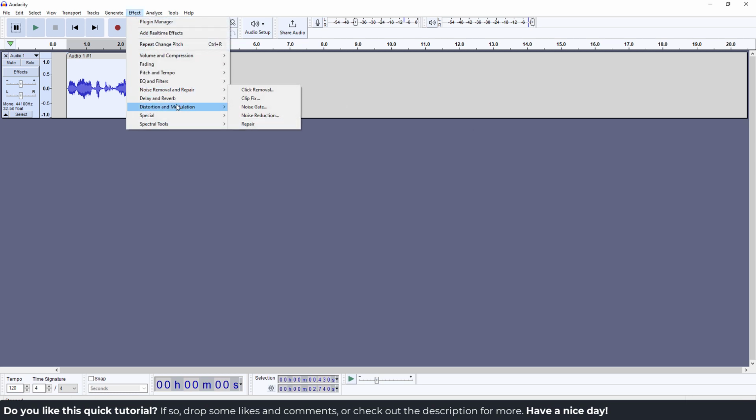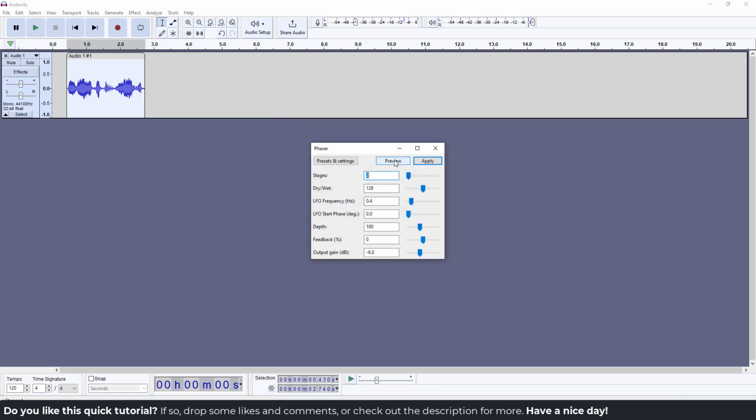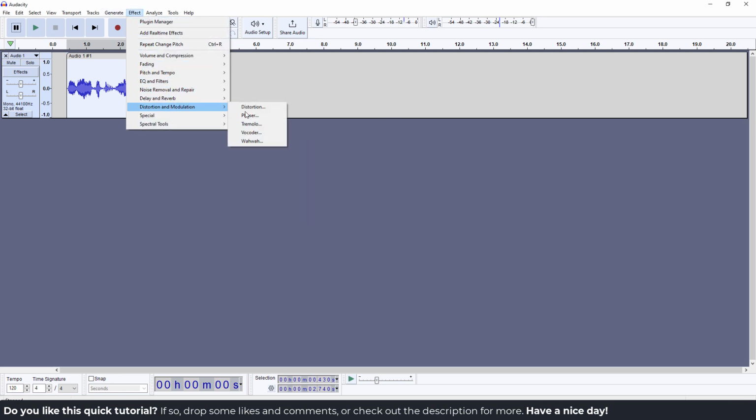Go to effect. You can see again this phaser. Hello, hello, what's up? Hello. It will add this watery effect to your voice. Also, you can go to distortion with the tremolo. You can add a vocoder. You can add the wah effect if you want.